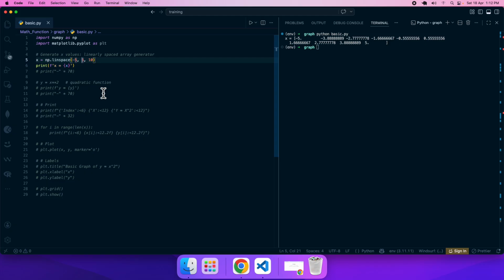So I got the x coordinate, but what about my y? I need to generate y as well, right? So how do I populate y? For that reason I am using the quadratic equation, x square. So if you look over here, since this particular array is a vector, I will pass this function to each of these x values.